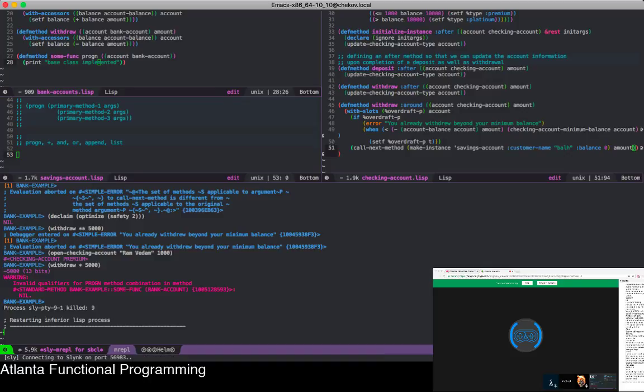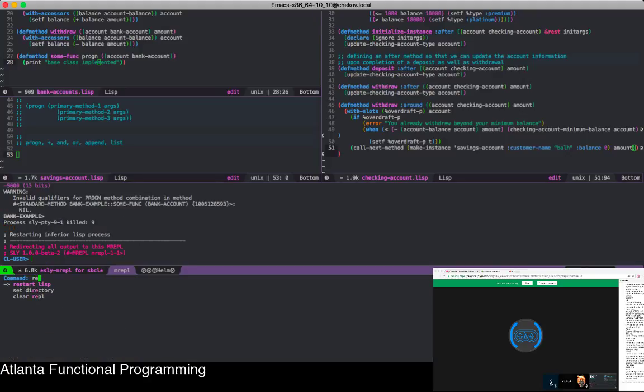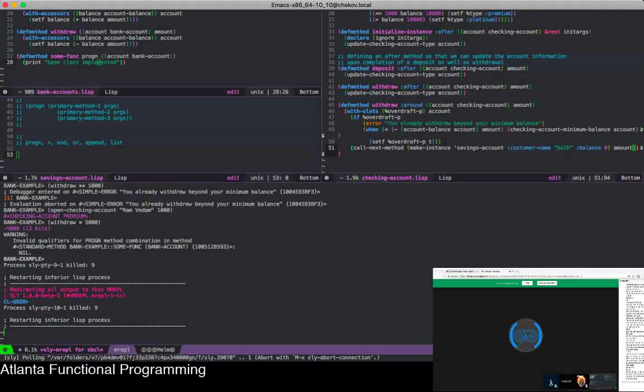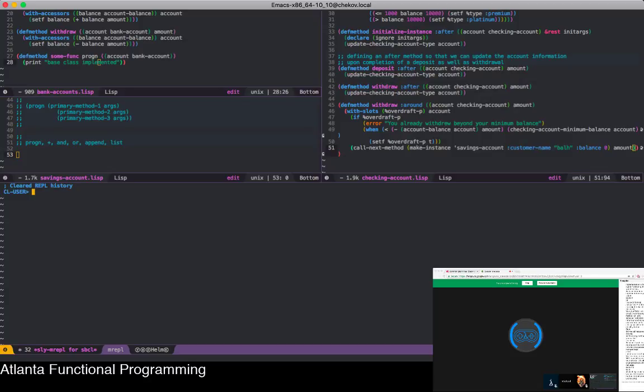I totally thought it would give you an error. Wait, why did I restart again? No, that's not what I wanted to do. I wanted to do clear. One second. Okay. Clear. Thank you. Quick load, the CLOS tutorial.